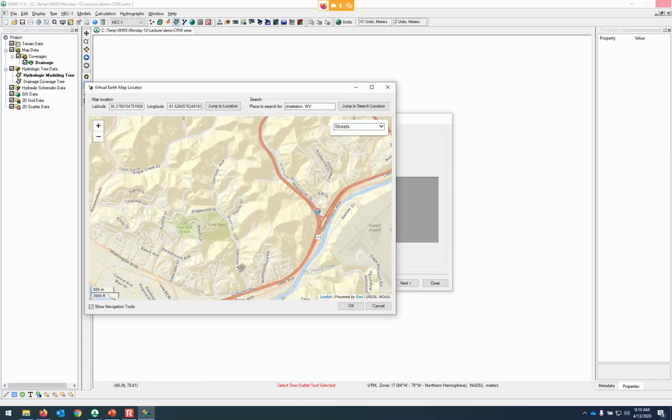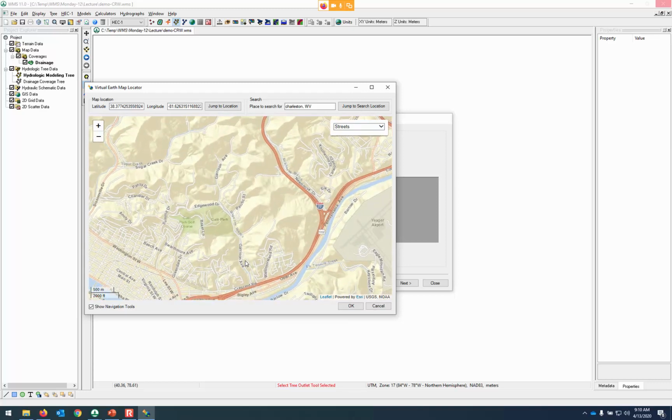I think we've got it all in this view. You know, looking at the northern edge of this watershed, I think it terminates here. Let me double check.